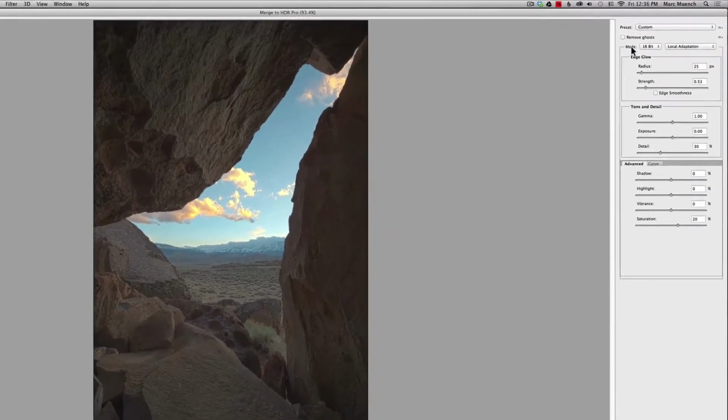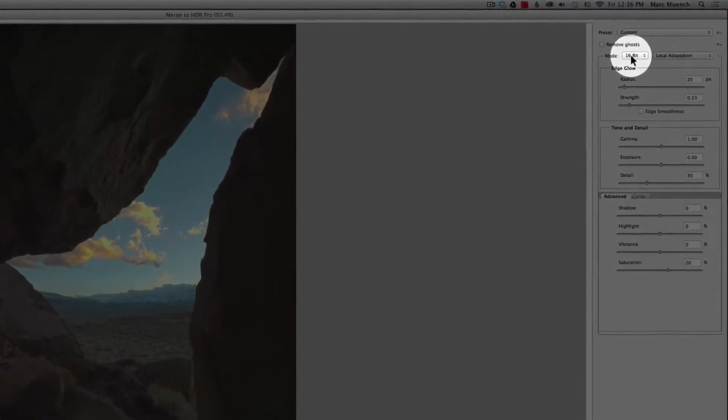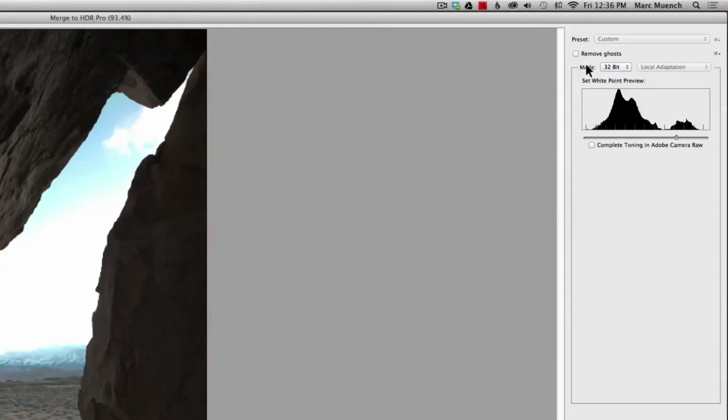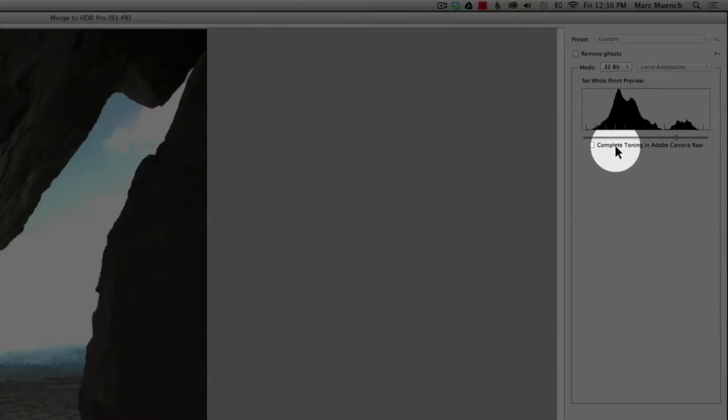Okay, when the image is opened inside the HDR Pro dialog box, first thing you want to do is come up to Mode up in the upper right-hand corner and make sure you change it from 16-bit to 32-bit. Don't worry about what it looks like, just trust me. The other thing you want to make sure is not checked is complete toning in Adobe Camera Raw. You want to make sure that is unchecked.